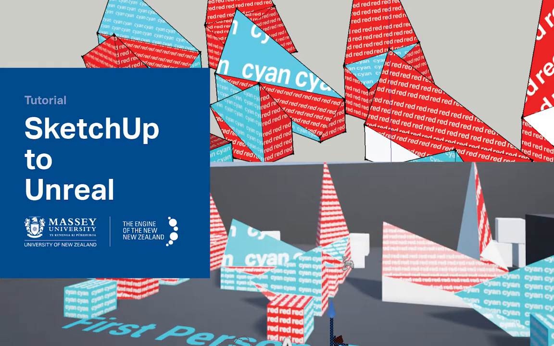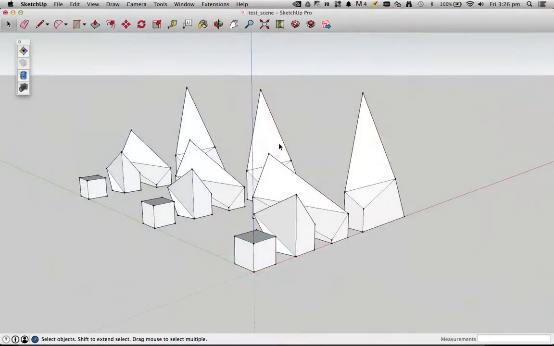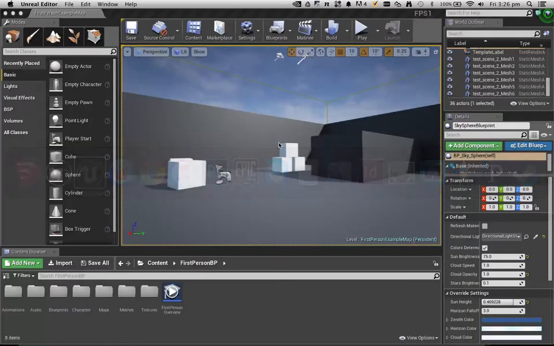Hello, this is Oliver Blair from Massey University, and in this short tutorial I'm going to show you how to export geometry and also textures from SketchUp and then take it into Unreal Engine 4.8, but this should also work for 4.9.